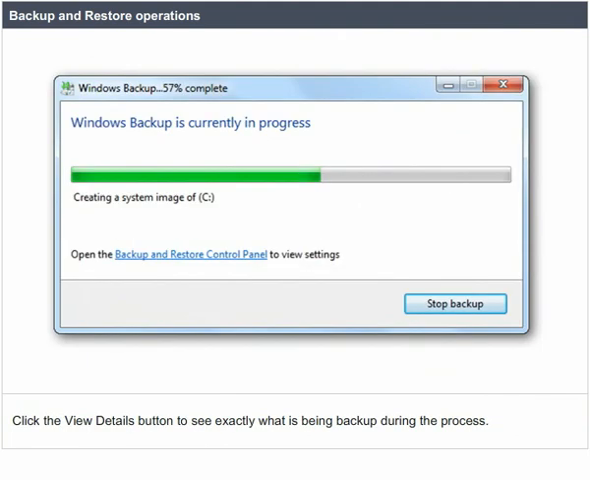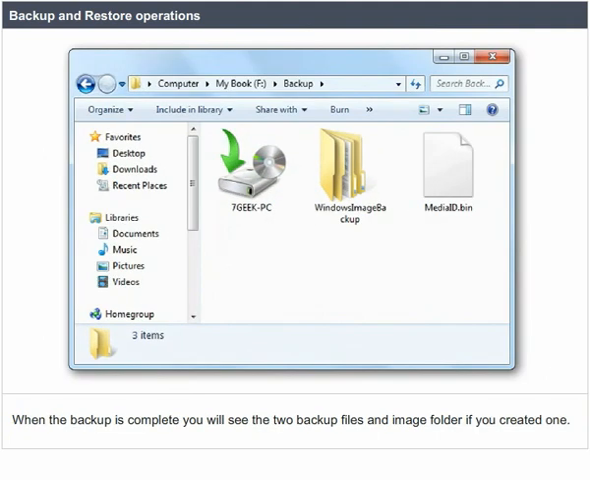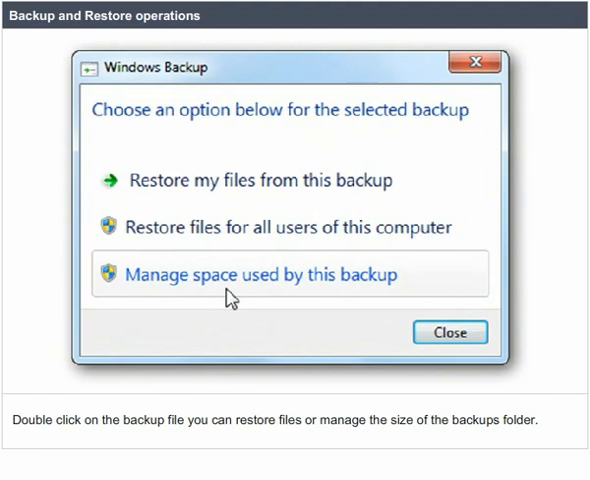When the backup is complete, you will see the 2 backup files and image folder if you have created one. Double-click on the backup file. You can also restore files or manage the size of the backup folders.